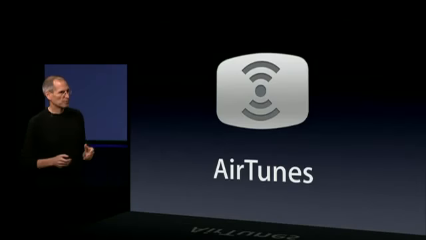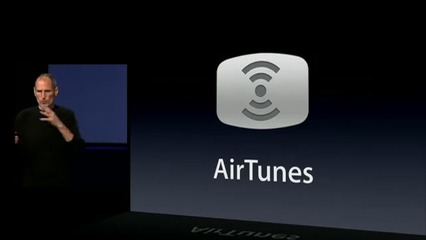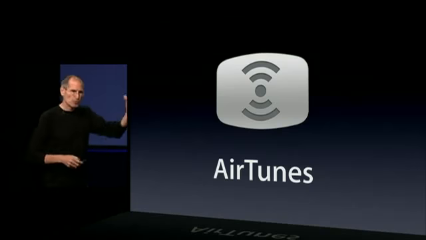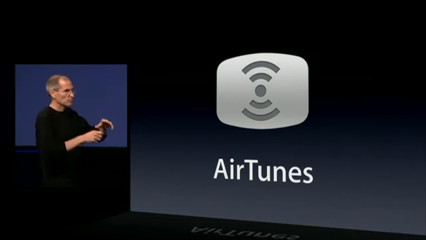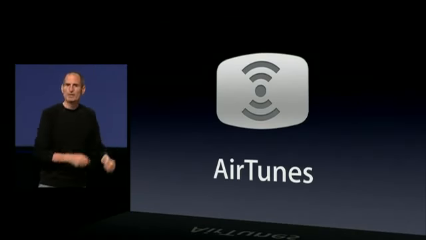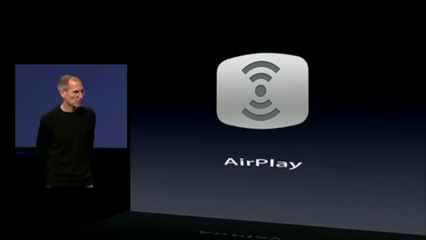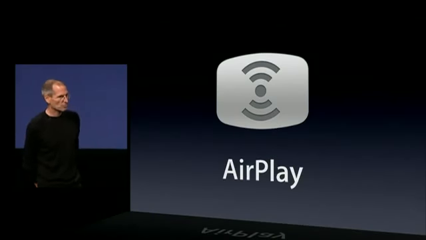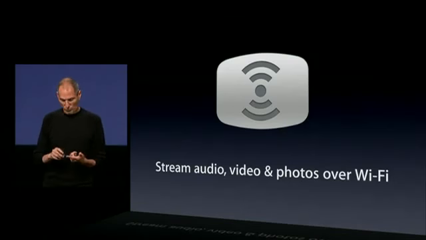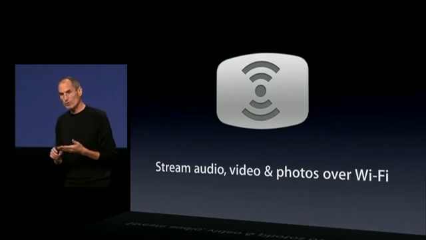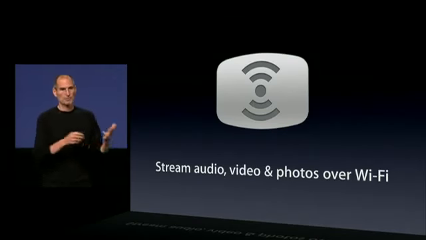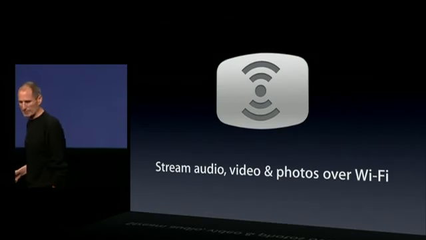Now, what is AirPlay? Well, you know what AirTunes is. It's streaming music over Wi-Fi to an Airport Express base station so you can listen to music all over your house from your mobile device. Well, we're changing the name of AirTunes to AirPlay because it's not just going to be music anymore. You're going to be able to stream audio, but also video and photos over Wi-Fi to other devices. And we'll get into that a little bit later.